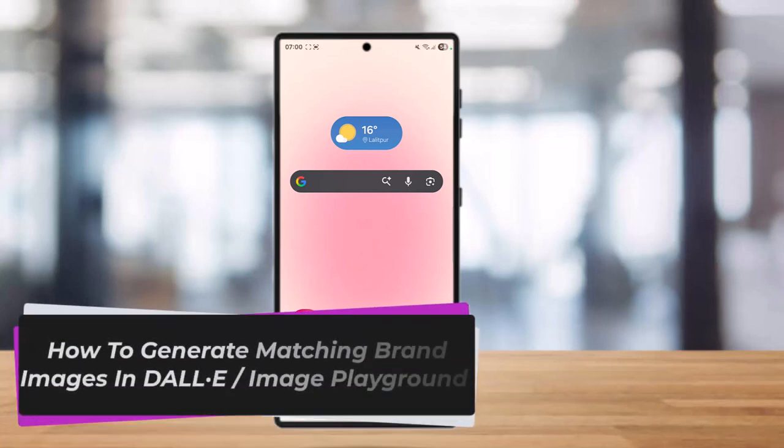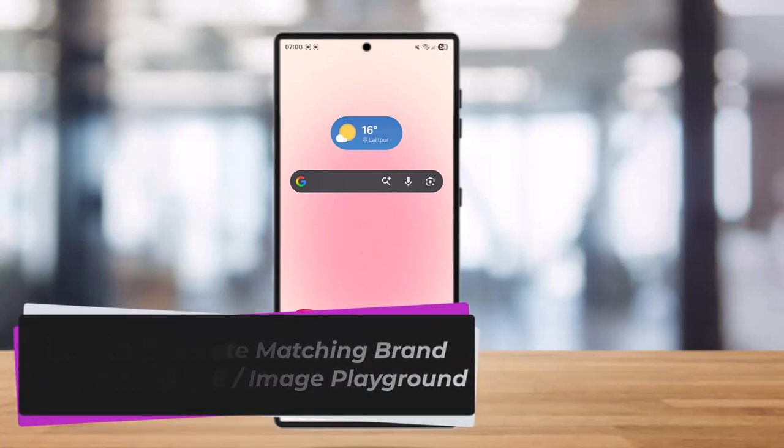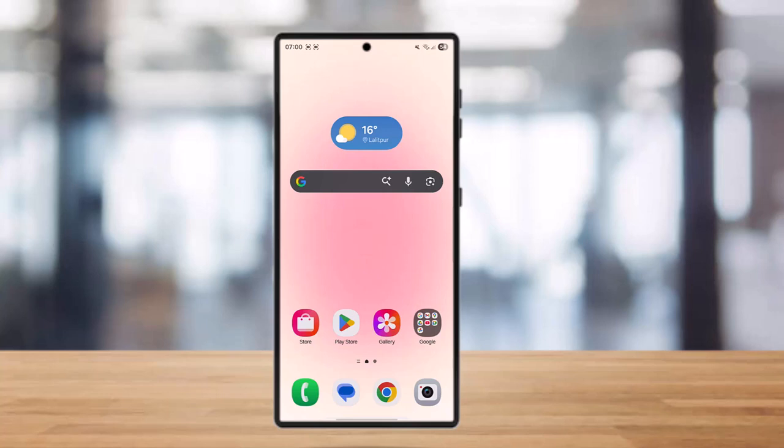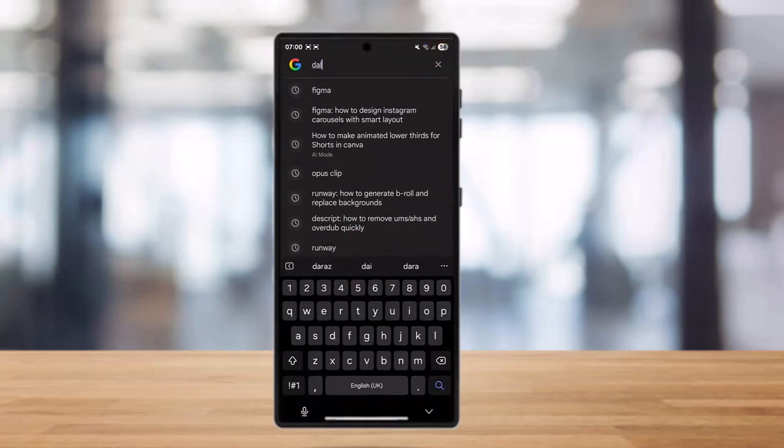So today in this video we are going to discuss how to generate matching brand images in DALL-E or Image Playground. So without wasting much of our time, let's get straight into the video. So to generate matching brand images with DALL-E or Image Playground, you need to go and open your DALL-E.